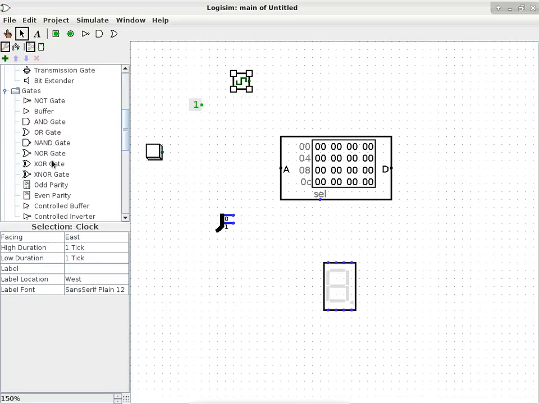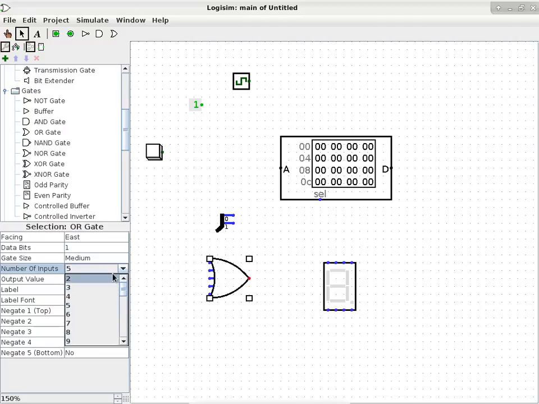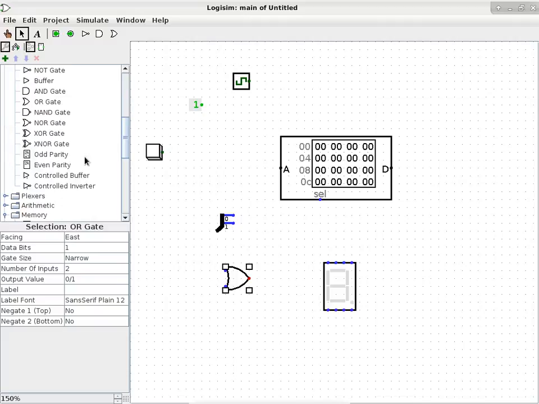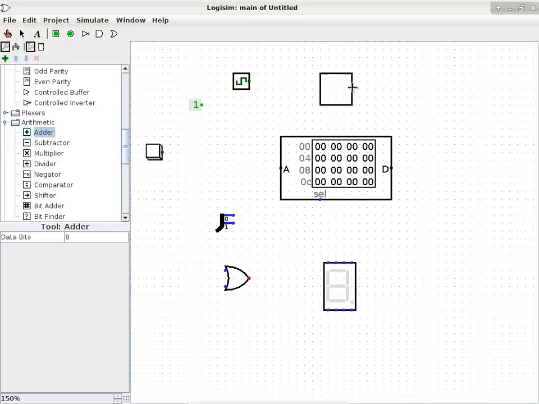Okay, so we need to go to gate, pick out an OR gate, and this has to be a 2-input OR gate. Okay, so we have an OR gate, and then there's one more thing, which is an adder. That's right. So we go to arithmetic and pick out an adder. There we go. So now we have all the components.